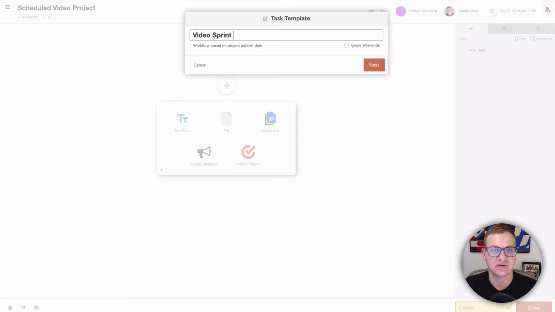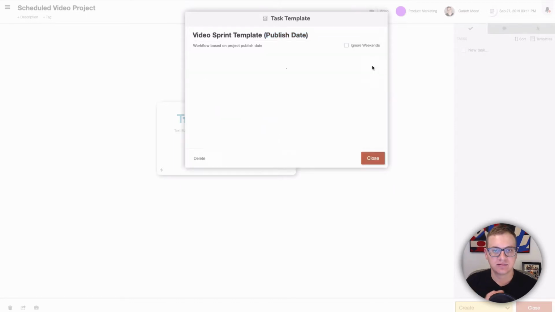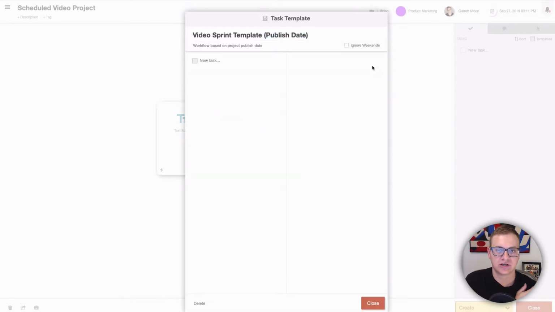We're going to call it video sprint template. And just for our own sake, in this example, I'm going to add this publish date behind it. But more than likely, you're probably not going to have two types of sprint templates. You're going to have one template depending on which direction you choose to work. So we're going to ignore weekends here. And I'm going to go ahead and create a few tasks like I did last time.